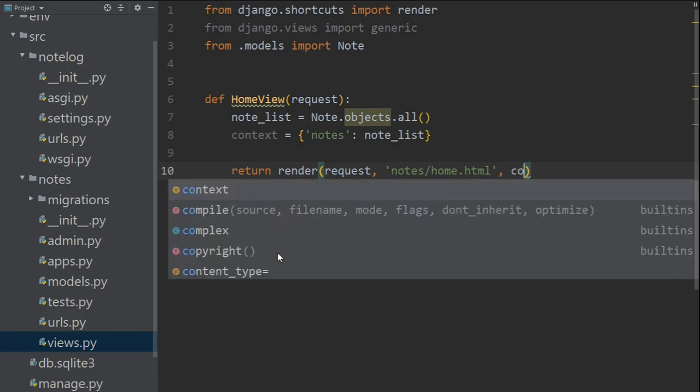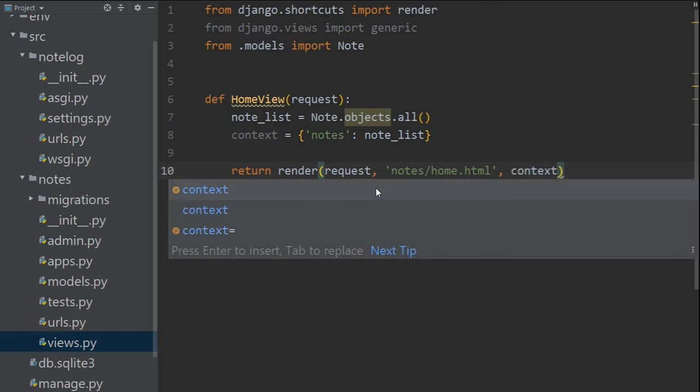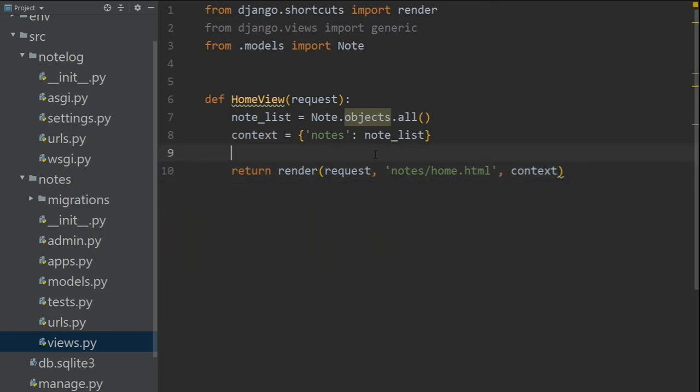Then we want to bring in the context so that the template will have access to the notes, which is essentially our note list. Okay, so this is our home view. Just pause and update your view to what I have here, and just save.